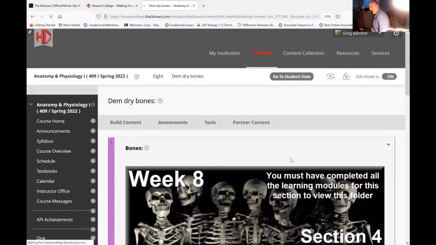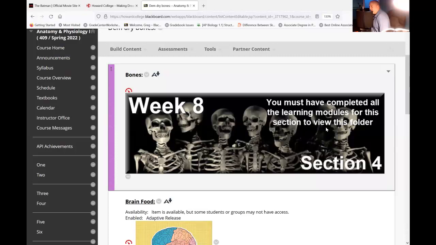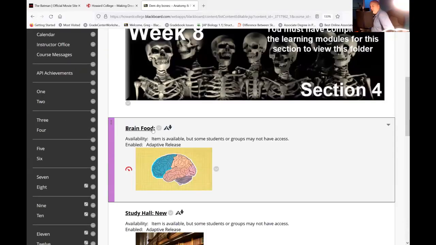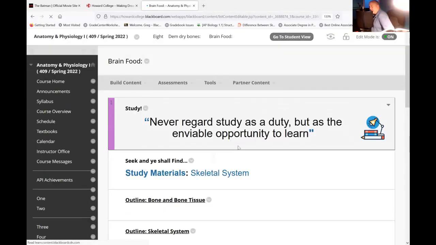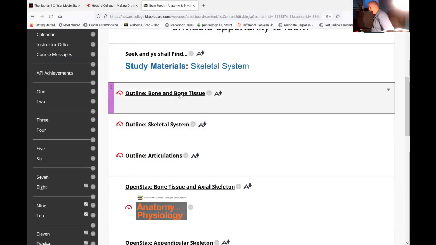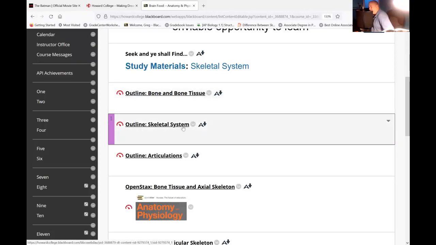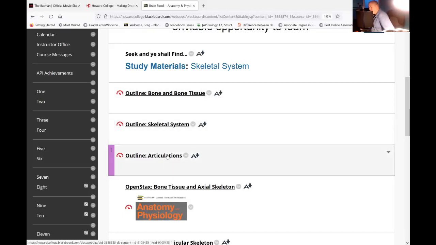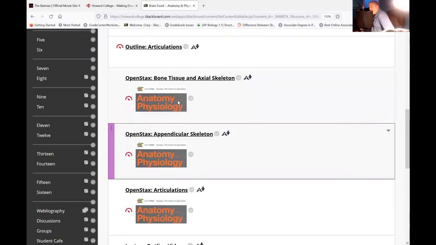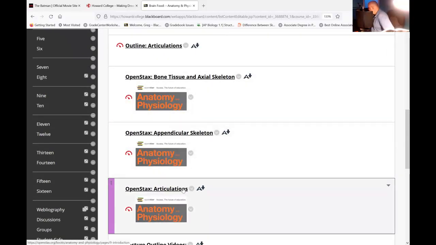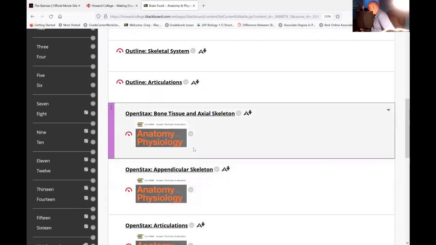Love these pictures. So you must have completed all the learning modules for this section to view this folder. I guess it's only one module, but all the sections of it. Now, under this, there's an outline for bone, which is histology type stuff and bone development. There's an outline for the skeletal system, and there's an outline for joints, or what are called articulations. There are 3 chapters here in OpenStax, and some of this you might need a little background reading.